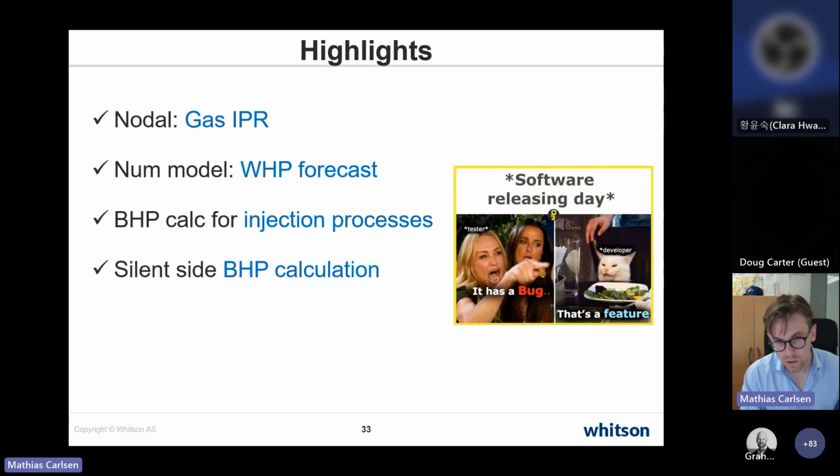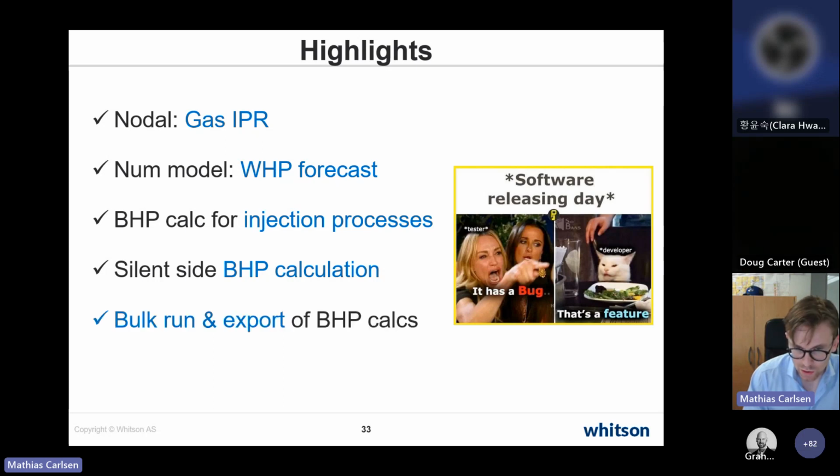Silent side BHP calculation is also in the software right now, where you can, in a very simple drop-down menu, pick to use the silent side for a BHP calculation. You can also bulk run and export all the BHP calculations now in an Excel file, which is something a lot of you have requested.